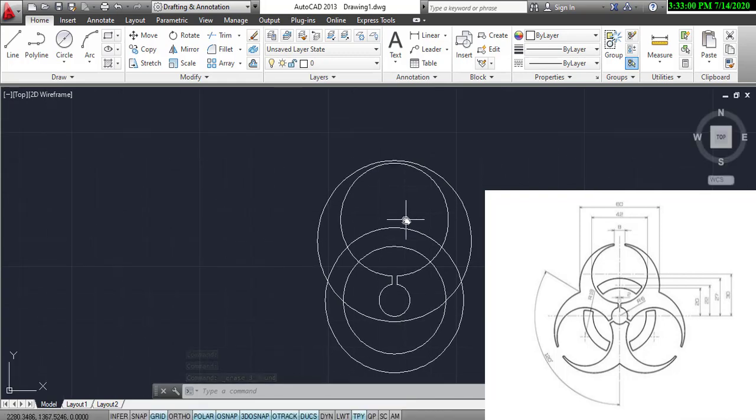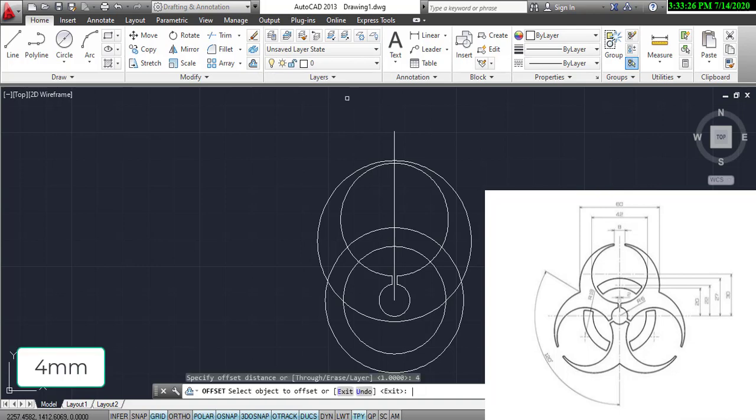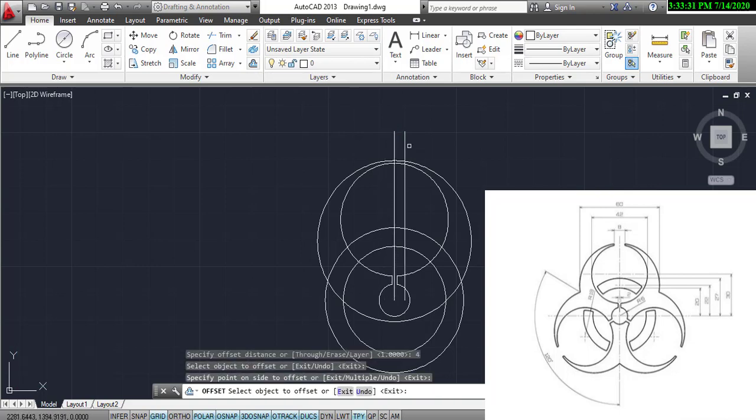And now I'll draw another vertical line that extends upward and goes beyond these two circles. So I'll select the line command. Then from this same center point, I'll draw a line this long. Again, let us offset this line by a distance of 4 mm to both sides. So I'll select the offset command. Then I'll type 4 and press enter. So I'll select this line and I'll offset it to the right. Then I'll select this line and offset it to the left.